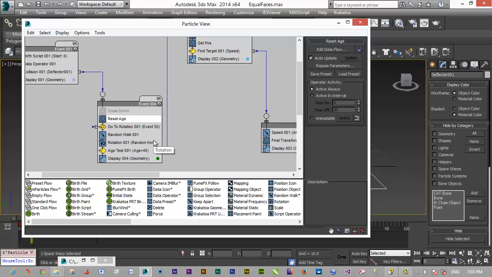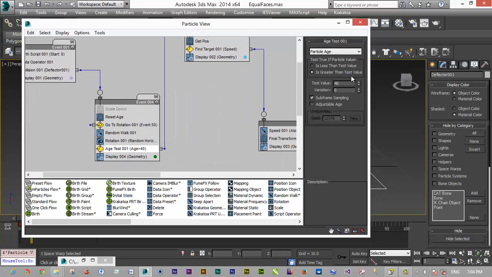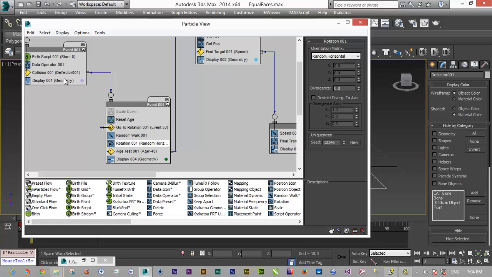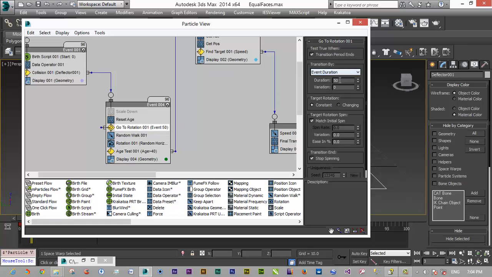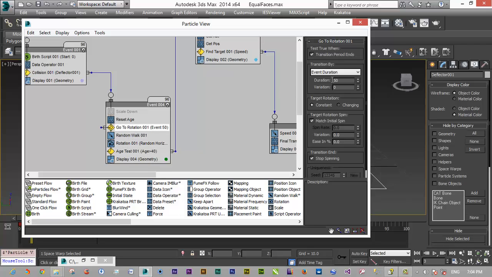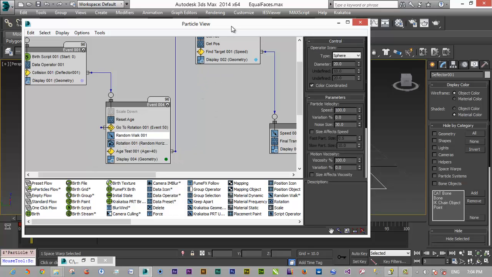After this, I want to send them to the next event when the test age value, the particle age, is more than 40. But before doing this, I have a rotation, but I don't want the particles after coming to this event to have this random rotation. When you apply also a go to rotation and you have an event duration, for example 50, it means go to this rotation that you have in your event in 50 frames. And I have also a random walk for randomizing the position.